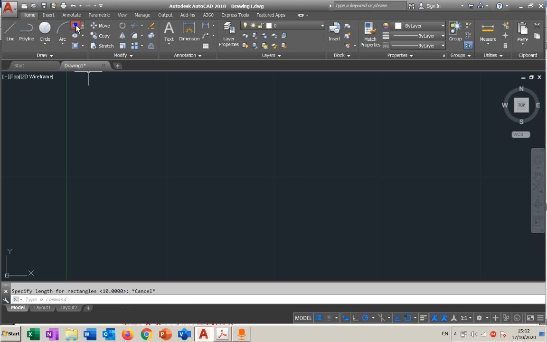Let me repeat it again. I start with rectangle. I clicked somewhere. It asked me to specify other corner point. That's why I'm always telling students, please read the command line. Always have one eye on the command line to see what it tells you. Well, I don't have another corner point. I have dimension, yes? And instead of typing D, I can bring the mouse and click on this one. It will still ask me to specify length of the rectangle.